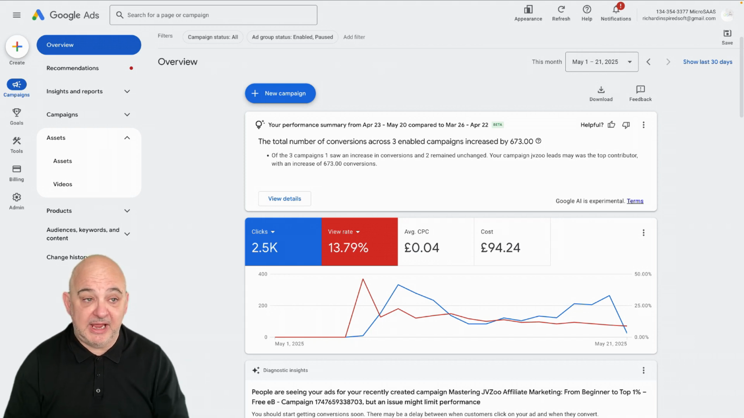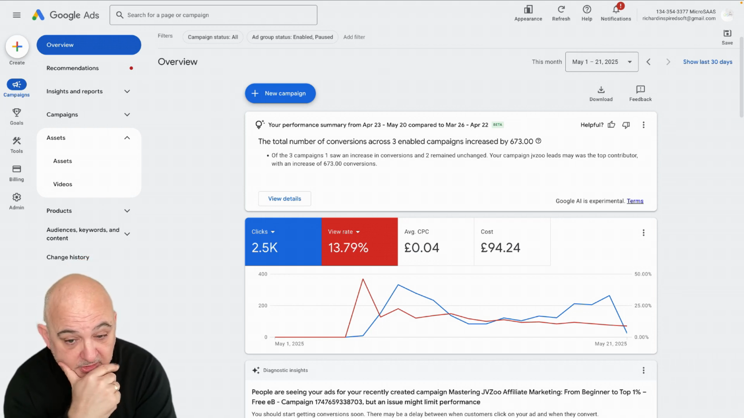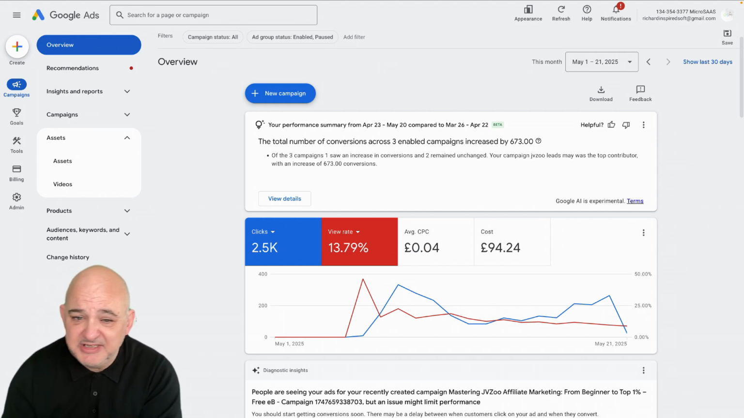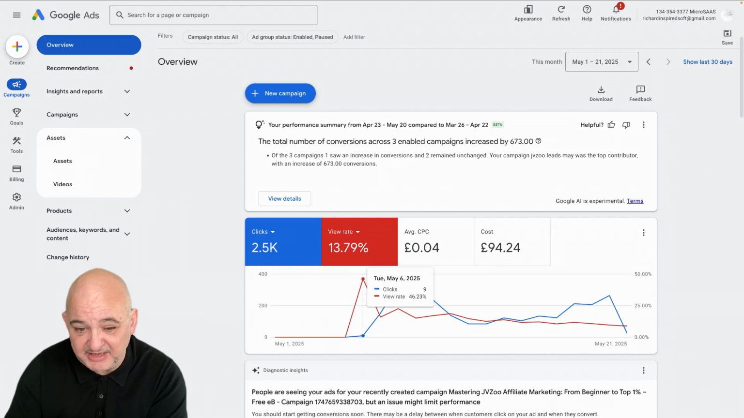Okay guys, so here we are inside my Google Ads account. Now this is the ad I'm running at the moment. I run these every month. This has been running since the 6th of May, so it's been running around 14, 15 days.